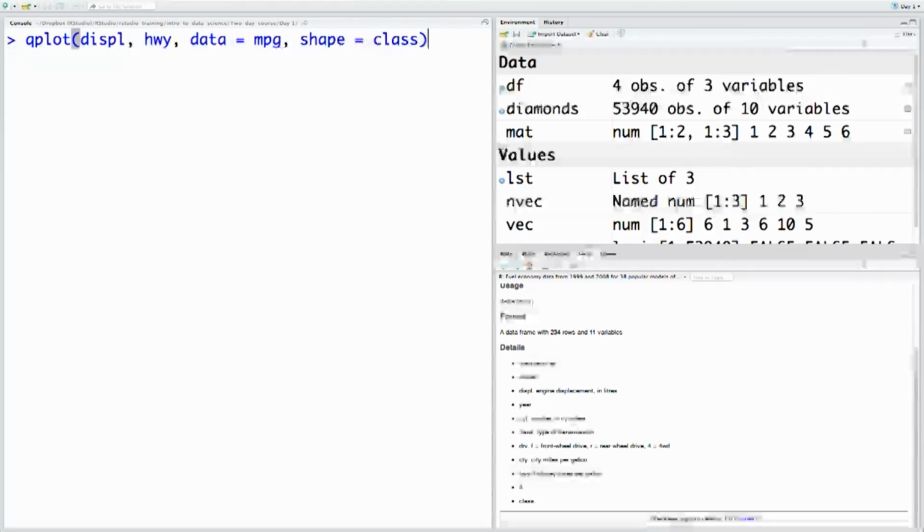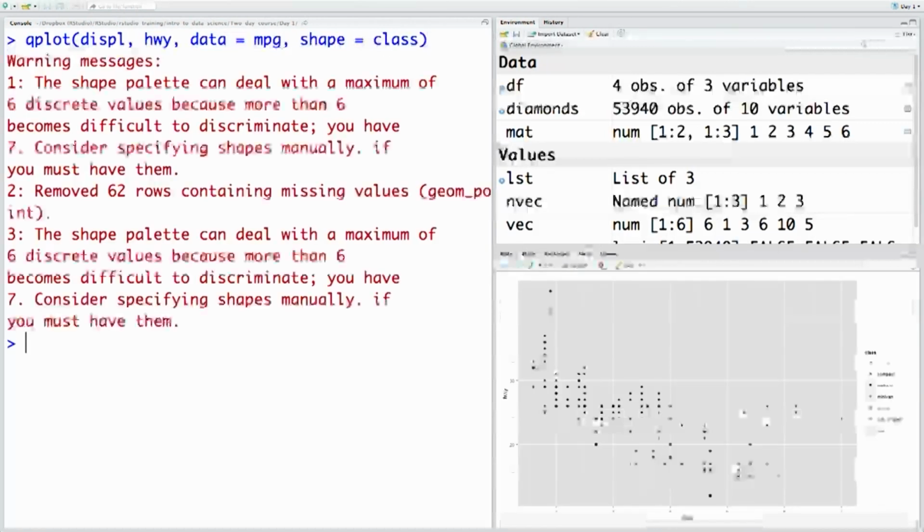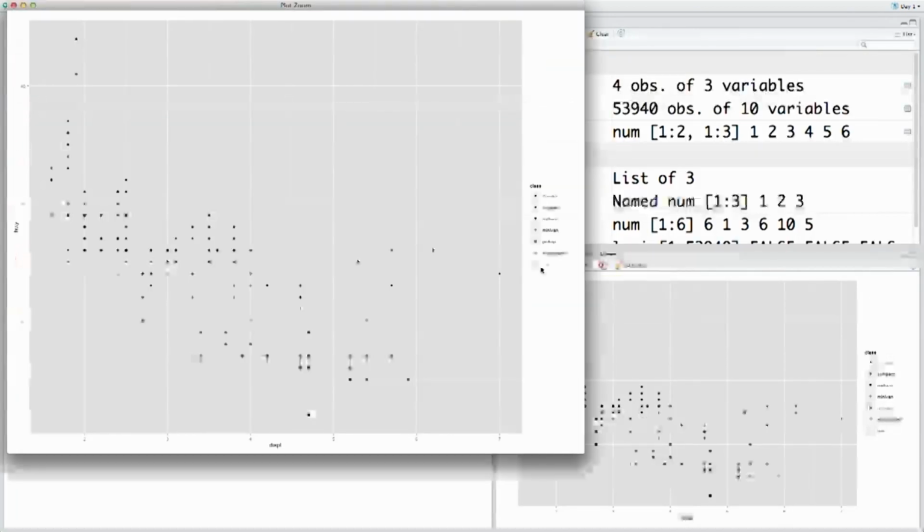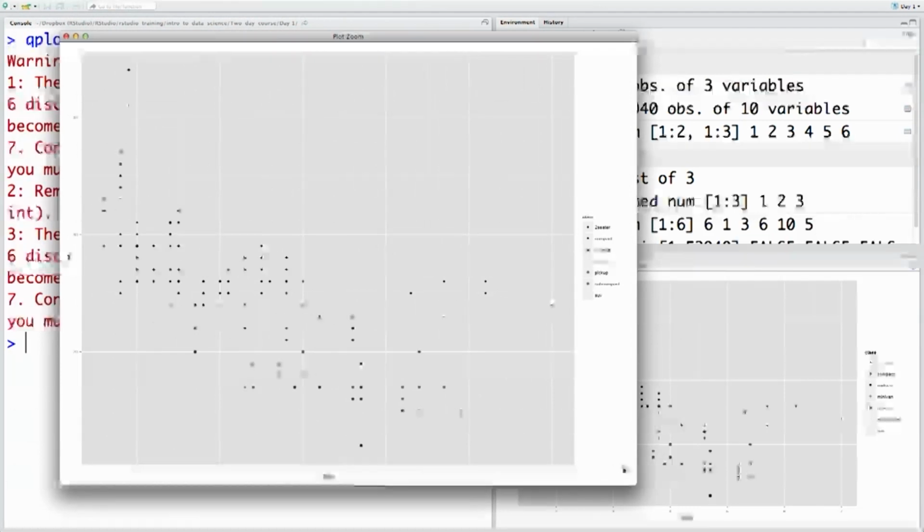So let's do that. I'm going to run this code, and you'll notice some warning messages show up. We'll look at those in a moment. You'll also notice that your plot appears over here where the help page appeared before. This is a dedicated plots pane that will display all of your plots. If you want to look at a plot in a bigger way, you can zoom it out of this window by clicking the zoom button above the plots pane, and the plot will open in its own window.